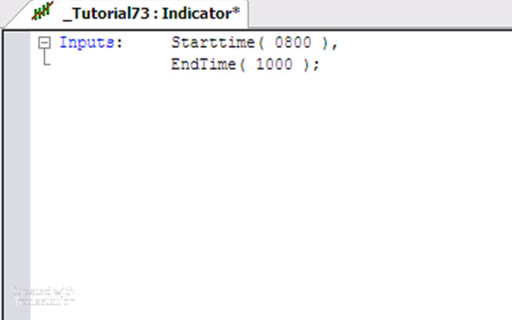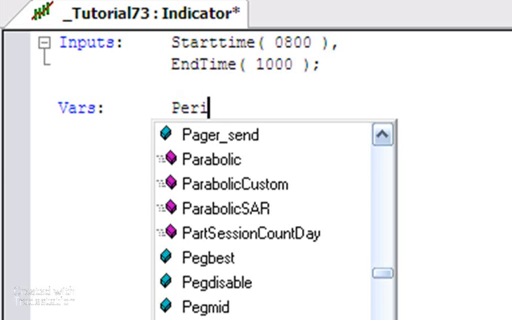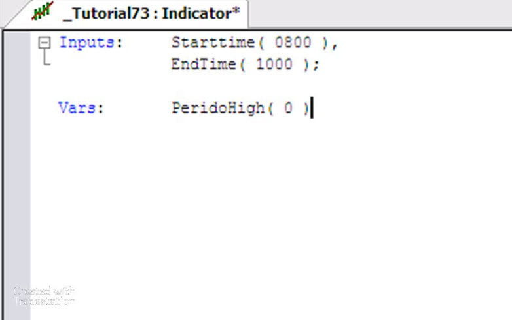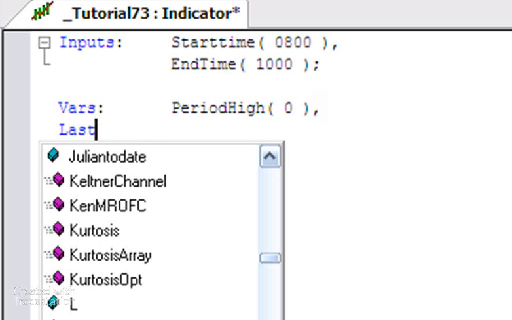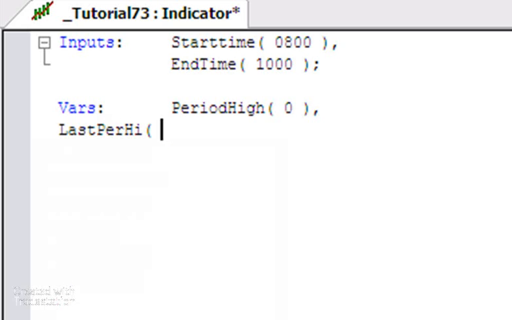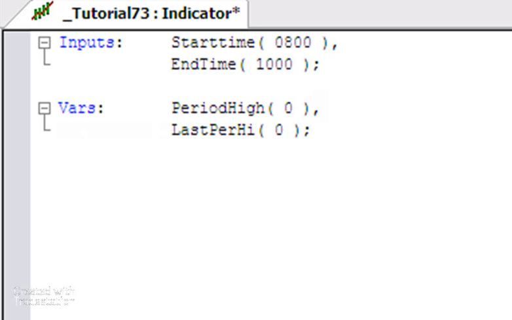And I'm going to need a few variables. The way I'm going to do this is I'm going to have a value called period high, set as 0, and let me just spell that correctly. Because we need to reset this at some point, I'm also going to create another variable called last period high, and also set that to 0. I think what we'll do to start with is just look at the highest high within a time period, then we'll go and look at the lows as well.